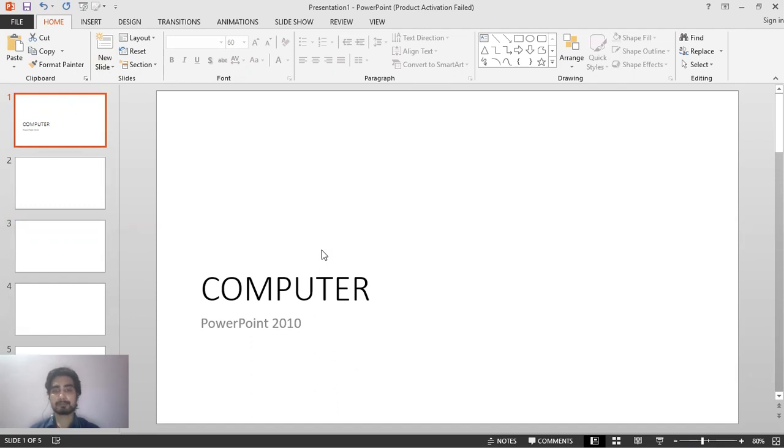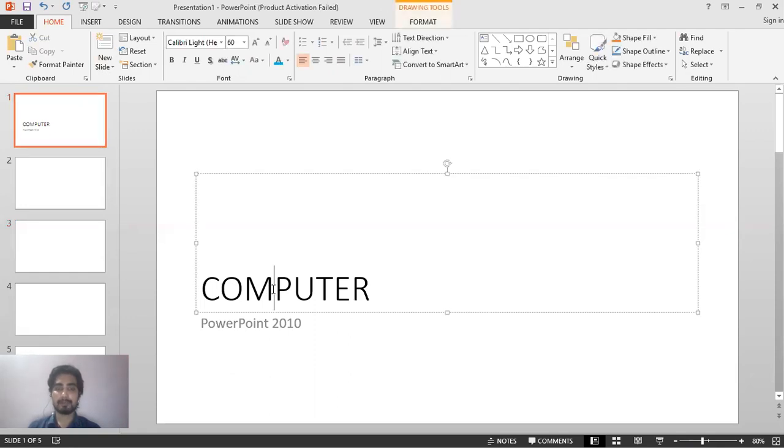Now suppose I want to make changes in the content which I have inserted in my slide. For example, suppose I want to change this computer to computer applications. So for that, I need to click on this. Again, the typing cursor will appear inside the placeholder. Then whatever we want to write, we can add it there.